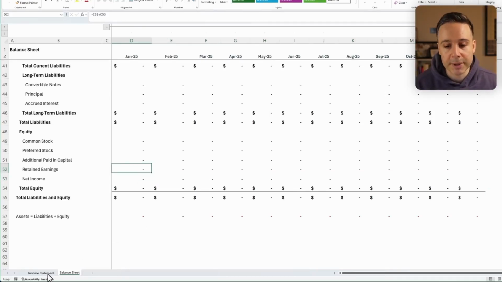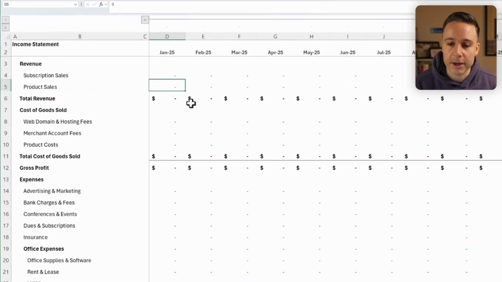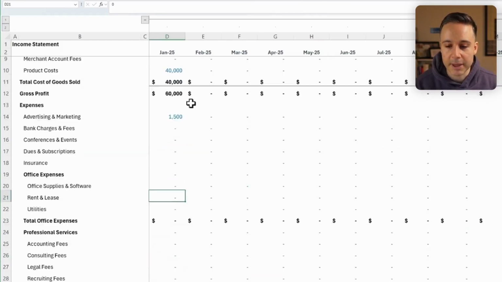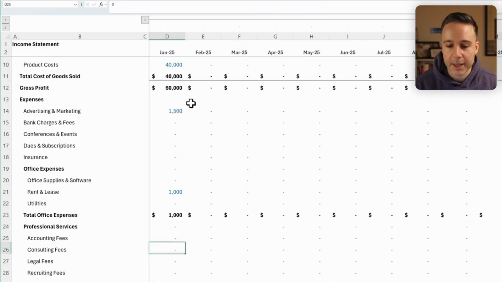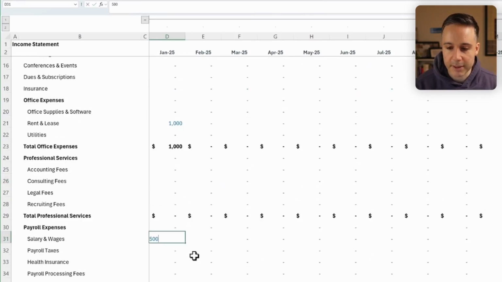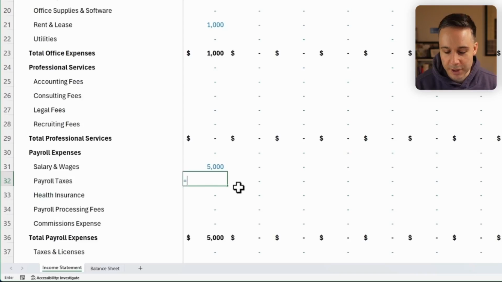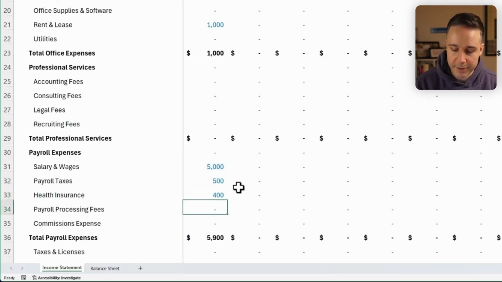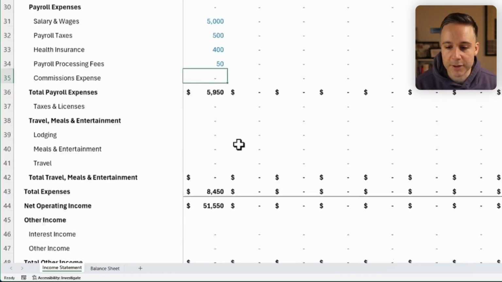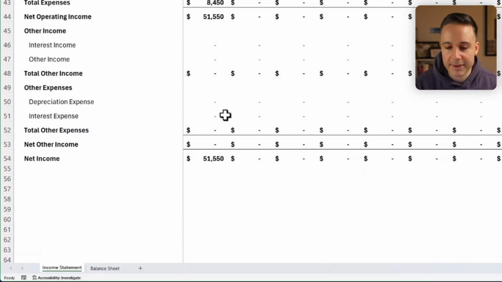So let's populate some basic numbers. Let's assume that we did $100,000 in product sales and we operate on a 60% margin. So let's say 40,000 went to our product costs. Let's just assume we spent about 1,500 in advertising and maybe another 1,000 in rent and salaries and wages. We have a team where we pay 5,000 in gross wages, about 20% of that in taxes. Actually, it's more likely that it will be 10%. And let's just say 8% for health insurance and maybe $50 for payroll processing fees. And I think everything else is good.